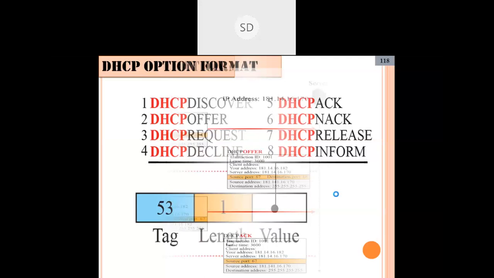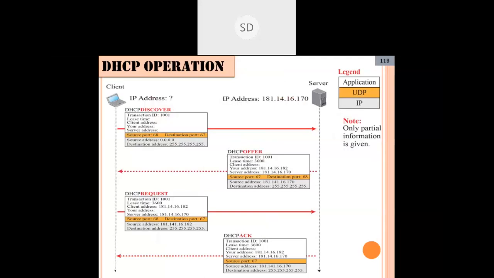So what is that? We will see DHCP operation. If you understand this, all the previous concepts will be clear to you. DHCP operation. If you can observe, initially this is a client and a server. Initially, there will be no connection at all. At the initial stage there will be no connection at all.